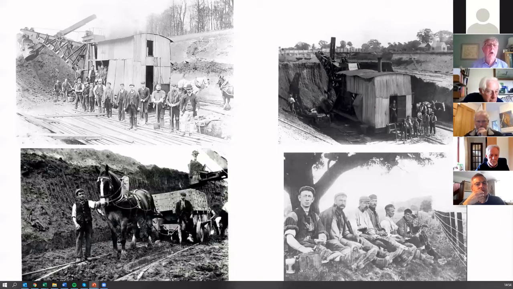In fact, in the top left-hand photograph, I am told that if you look carefully at the young lad in the door of that contraption there, who is holding a dog, that is another Joseph Payne, the younger Joseph Payne of the Payne family, helping to build our railway. Next.